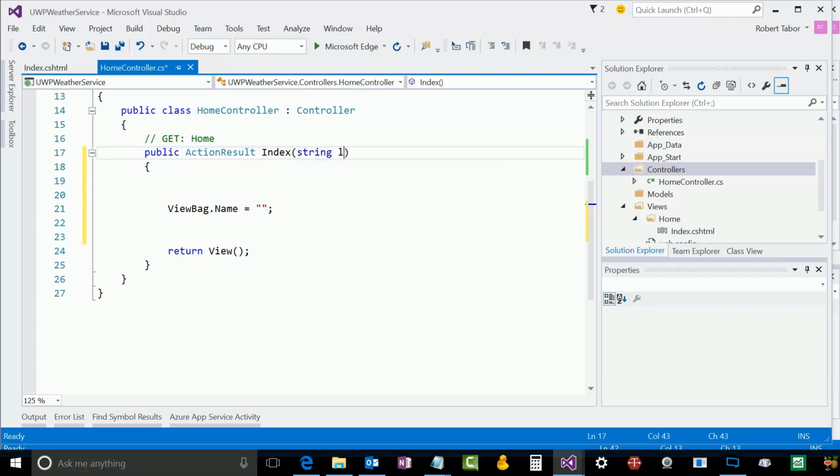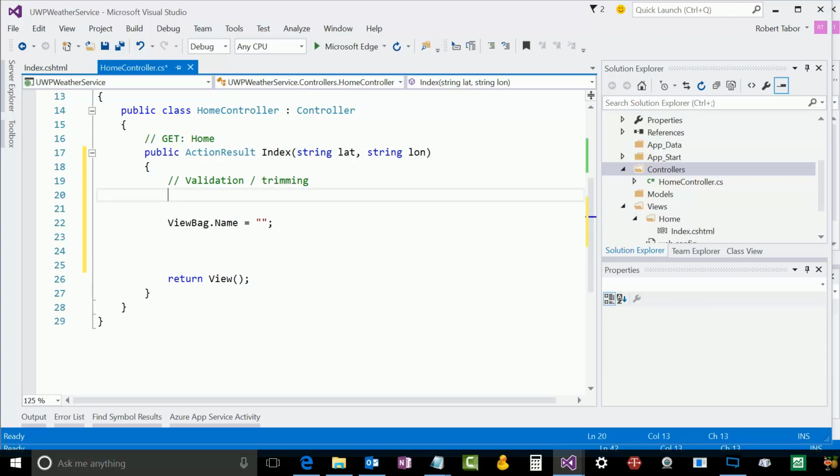So here we go, string lat, string lon for longitude. And I'm going to need to do some validation or some trimming of that latitude and longitude. I know that to be a fact from previous attempts at doing this. Sometimes the phone's GPS will pass in just this really long value after the decimal point, and we need to trim that down in order to get this to work.